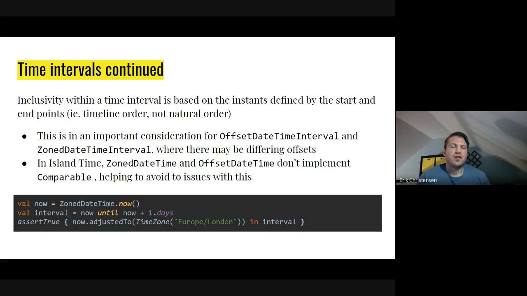To illustrate that, if I had a zone date time and I create an interval from now until a day from now, even if I take that same date time and adjust it to a different time zone, it should be considered to be inside the interval. And depending on offset differences, that might not necessarily be true if we had implemented Comparable or used it in the same way as the Java time library does.